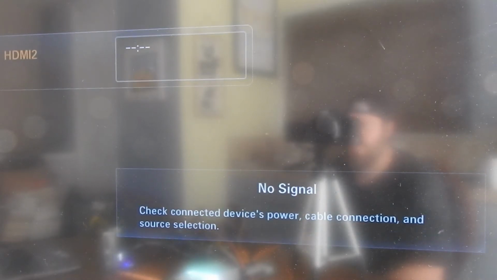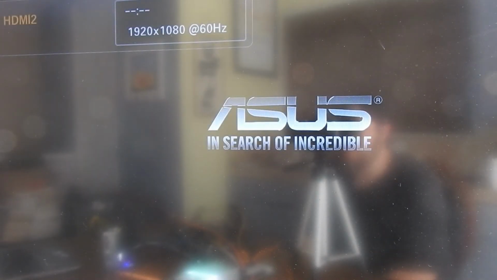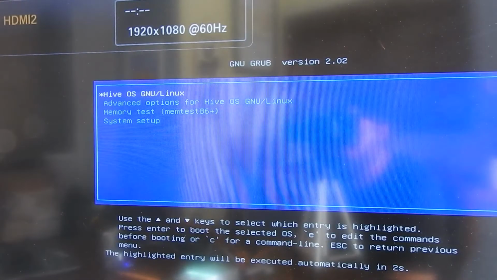I'm going to boot up this motherboard. Now that I have Wi-Fi plugged in, a keyboard plugged in, and my monitor plugged in, we'll see what happens. Alright, well, HiveOS is booting up, so that's good.